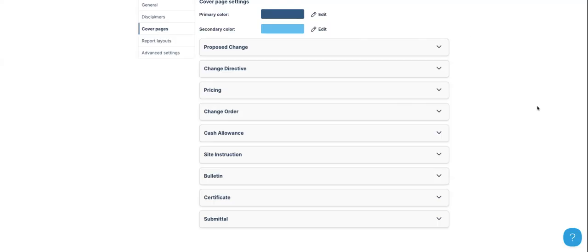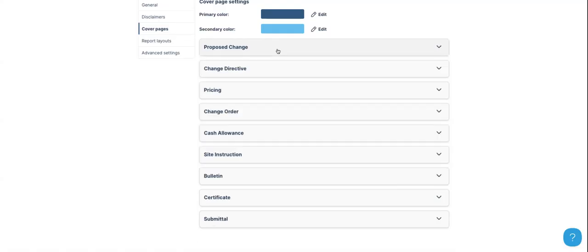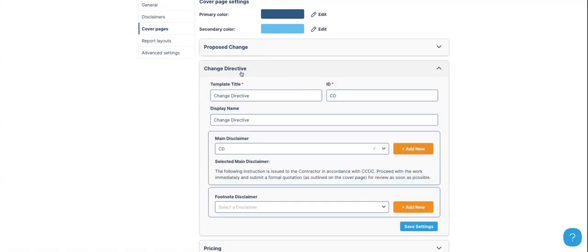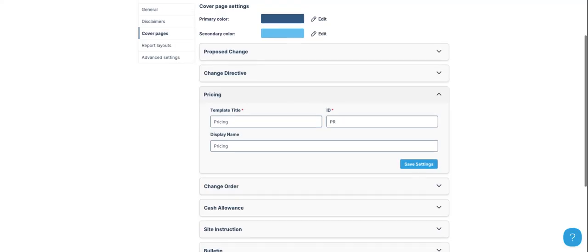All the documents that you see listed here are different naming conventions, but it's not necessarily what it is for you. So for example, a proposed change, some people may call this a contemplated change notice or a proposal request. And you can update your titles here, your IDs, and then assign the disclaimer that is associated with that document type based on what you input from your disclaimer here. Change directives, sometimes called construction change directives. Pricing documents are quotations from a general contractor, which some people call a proposed change order.